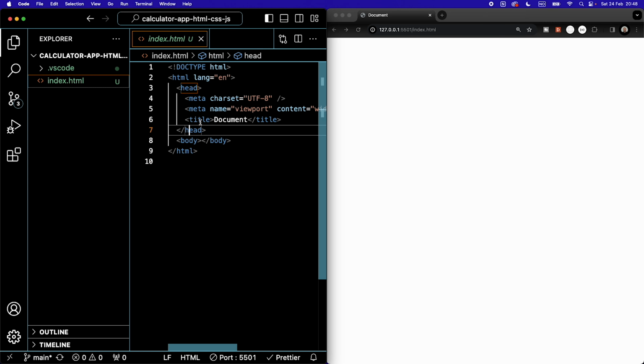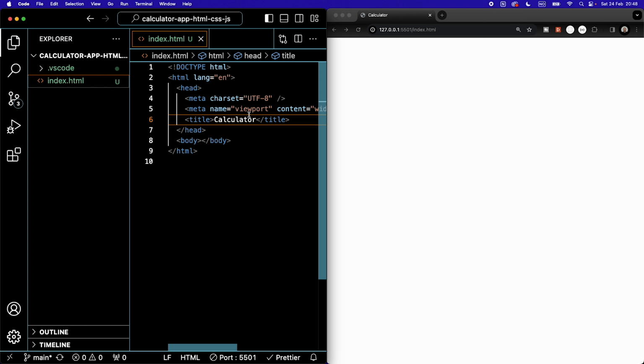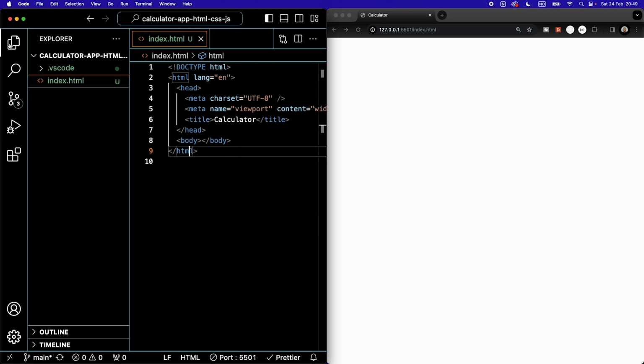As we can see, there's not a whole lot to see because it's an empty website. But if we take a close look at the title here, we see that it's called document, and the same is here in the URL or in the browser tab. And if I now change that to calculator and I hit save, we see that it's automatically updated on the browser.